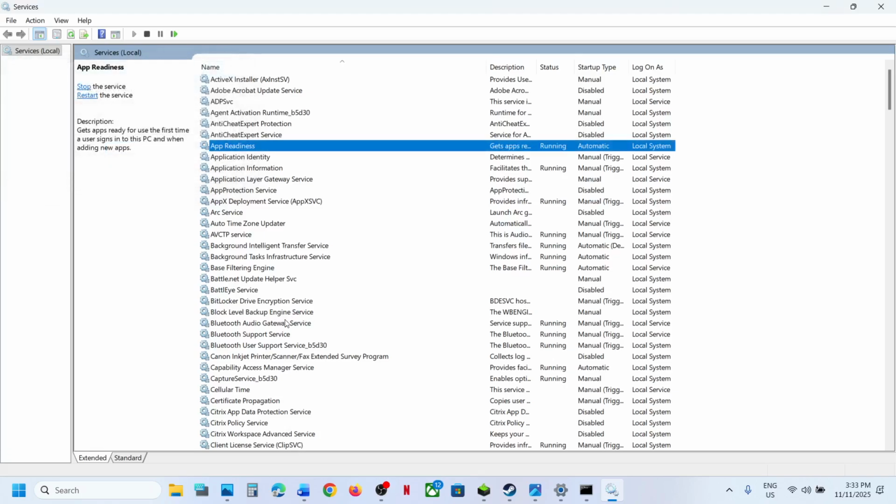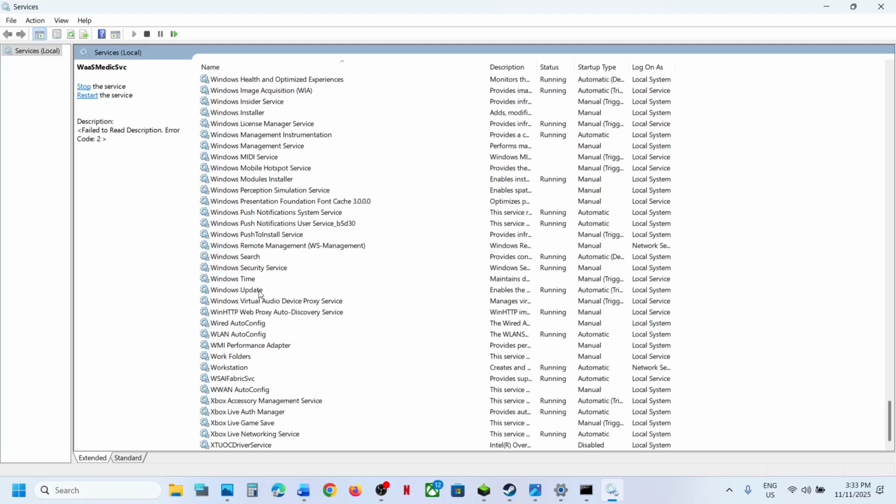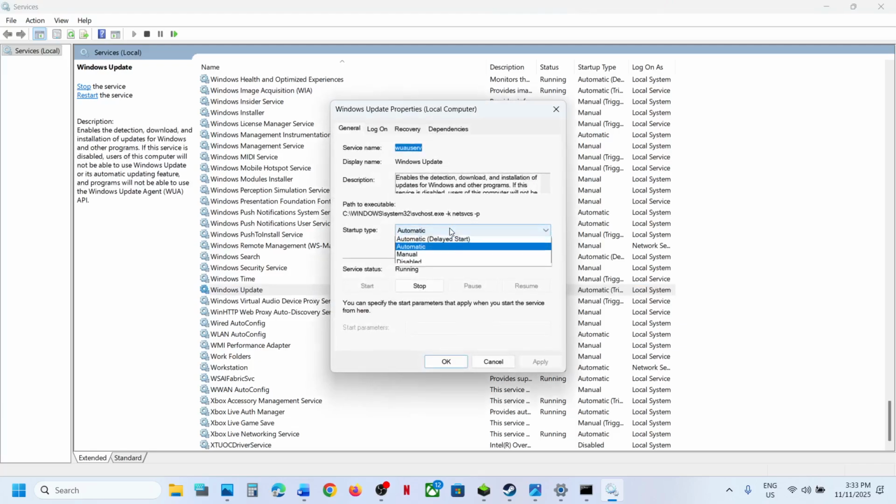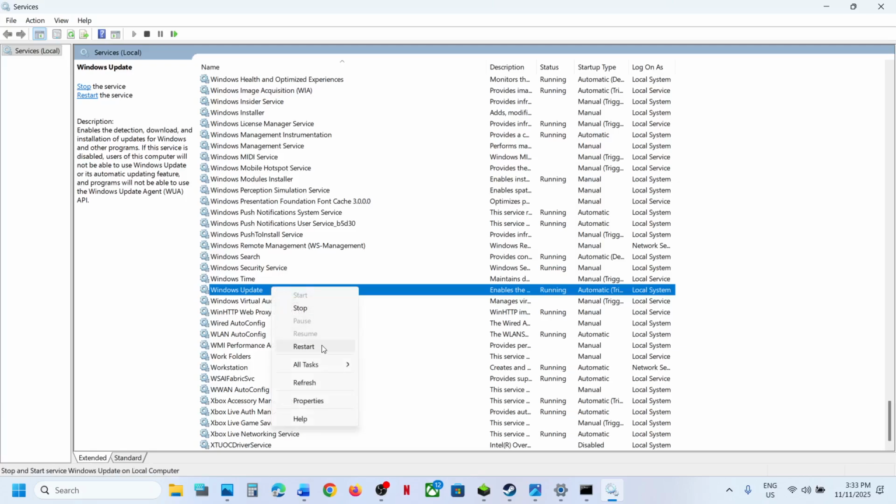Now find Windows Update in the list. Scroll down at the bottom, you will see Windows Update. Make a double click on Windows Update, set this to automatic. Click on apply, click on start if highlighted, and then click on OK. Make a right click on Windows Update and then click on restart.